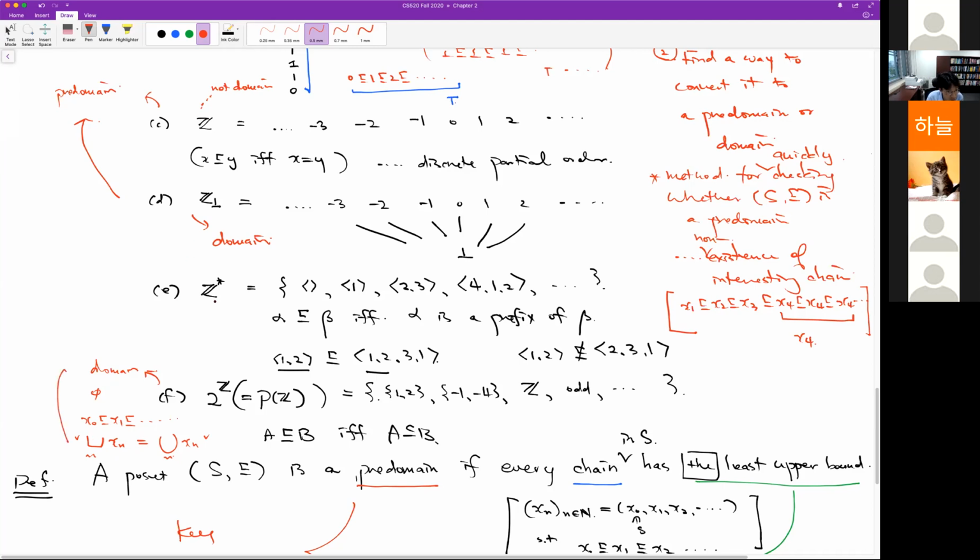The one on this Z star is not a domain, for very similar reasons as the vertical natural numbers. That's because we can create a sequence, starting from empty, then containing 1, then 1 and 2, then 1, 2, 3, and so on. This type of increasing sequence will never have an upper bound in this Z star, because Z star only contains finite sequences of finite size.